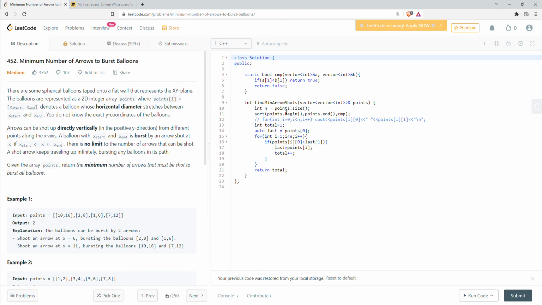Then we'll start the total with 1, move to the second one, and check whether it is overlapping or not from the start point of view. If it is intersecting, then it's clear that it will burst, and if it is not, then we'll make a new group and point to that, and at the end we will return the total that we got. So in this way we can solve this particular question.